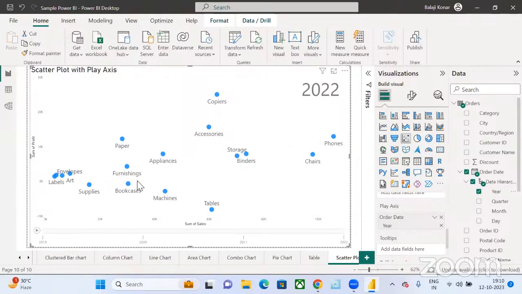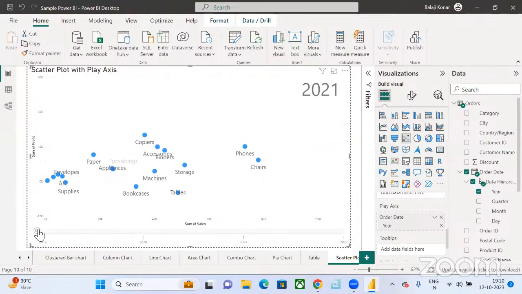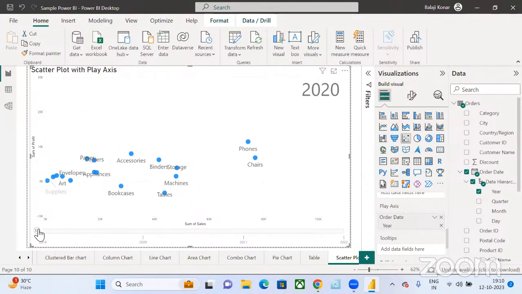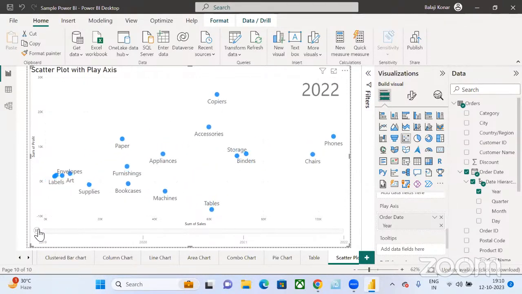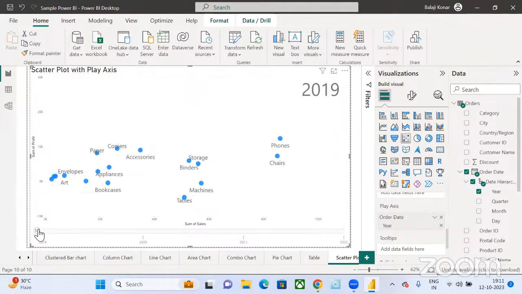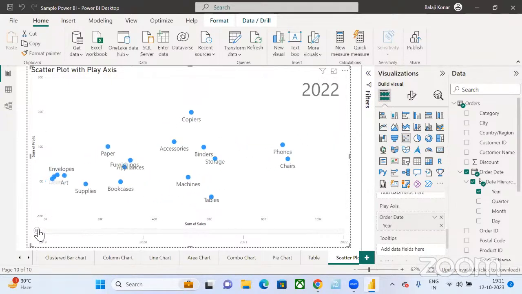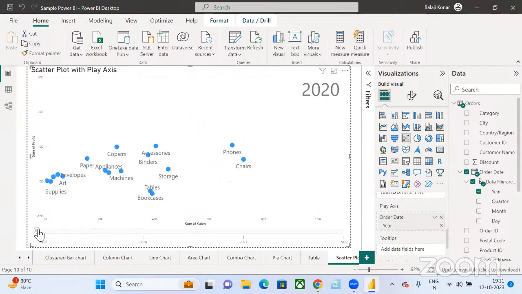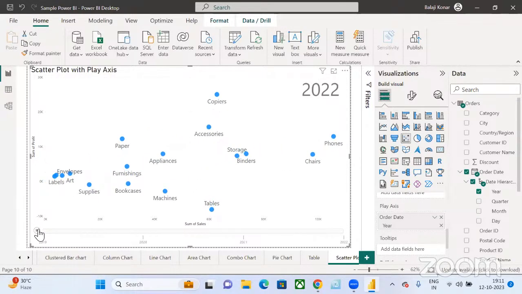So right now it's 2022. Let me play the axis. So here we can see the situation in 2022, 2019, 2021, and so on. For the last 4 years, we can see a kind of animated visual. Now we can easily recognize that in 2019 the copiers were not performing well, but in 2022 and 2021 they started performing very well. So we get a good picture from it.